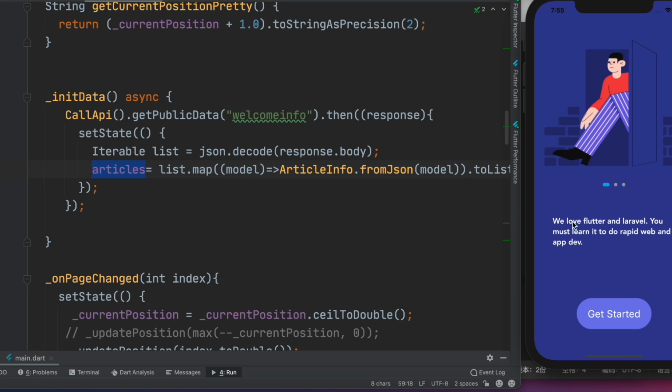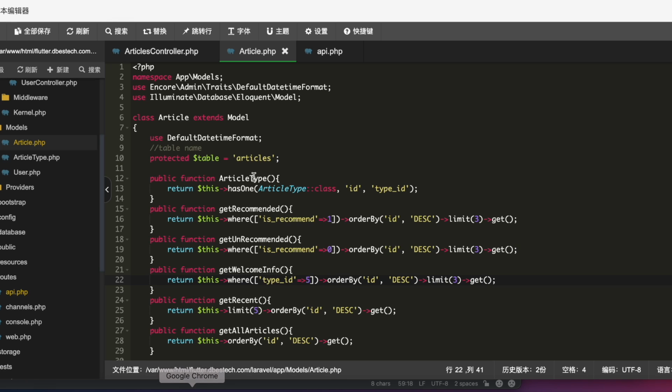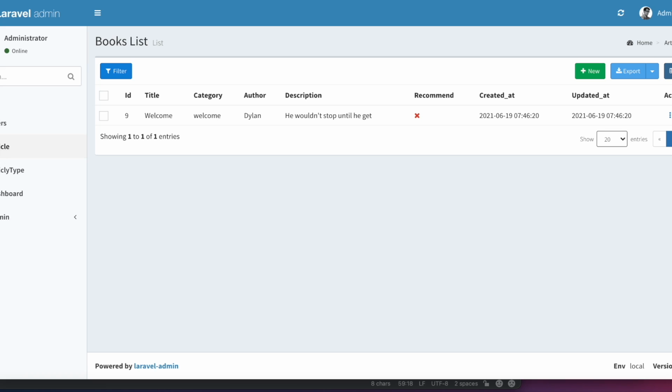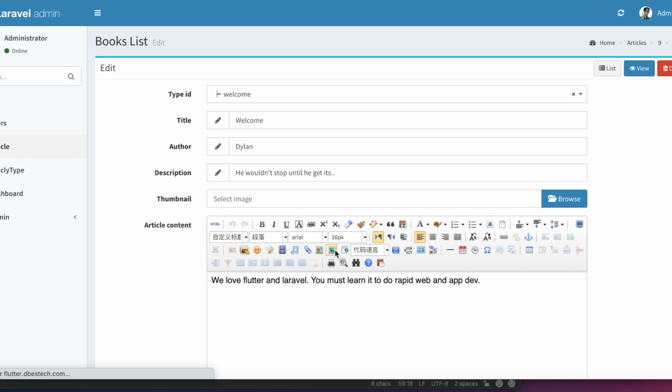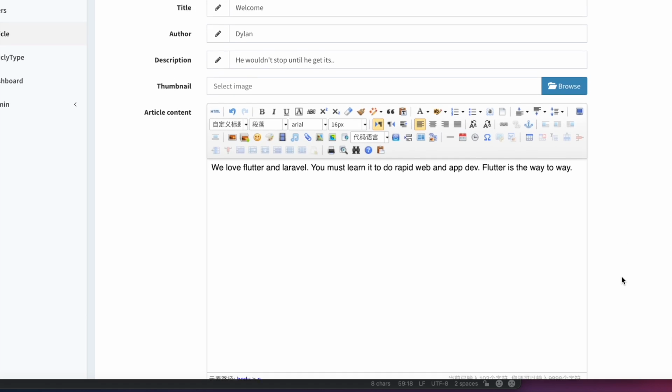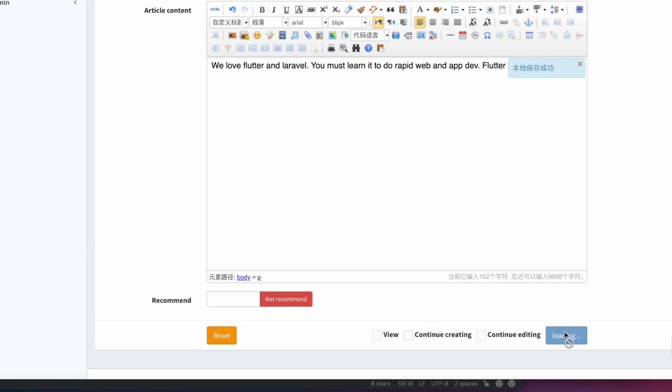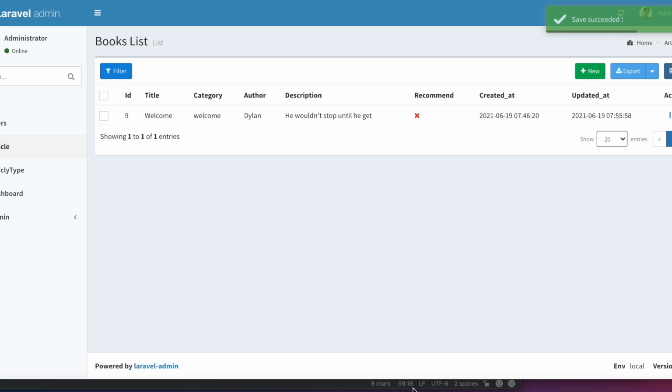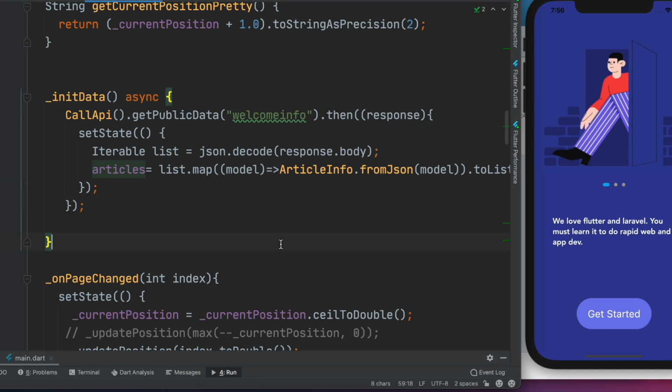Okay, perfect. So this is the first information that we have from our backend. To verify that it's coming from the backend, we can go ahead and change the backend information. You can come here and click edit. You should be able to edit, and we can add more information. Say, "Flutter is the way to go." All right, so I've done it, and now let's submit it. Now go to our app and refresh it.